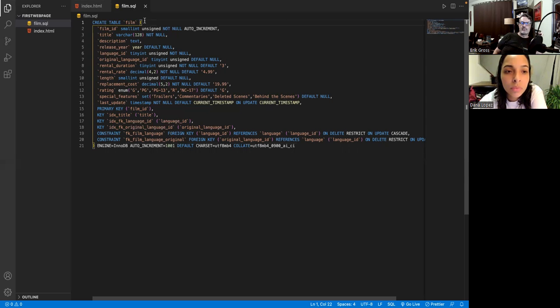Let's look at line 15. Ooh, that's interesting. It tells us what we already knew from using it. We have defined the primary key. It's the column we created on line 2 called film ID, right? Now, there's 3 other keys that we're going to create. We're going to create a key on title. It's not the primary key. We're going to create a key on language ID and one on original language ID.